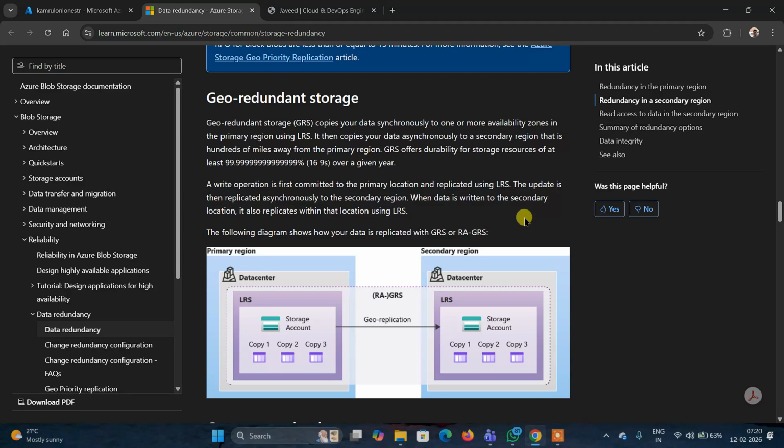How does it keep the data? It will keep 3 copies in one region and another 3 copies in the other region. It will keep a total of 6 copies.